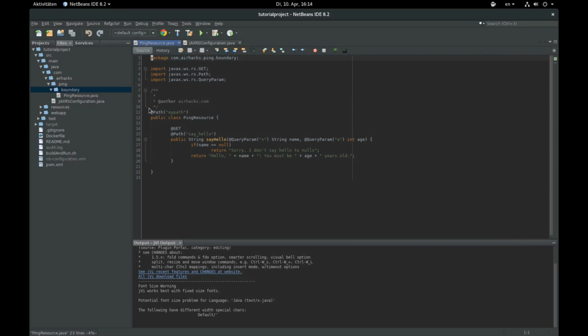This is the REST API that we created last time. It's pretty simple. It receives a name and an age parameter, both of primitive types, and returns a string. Now we're going to actually create another REST API in our project, because you can have more than one.